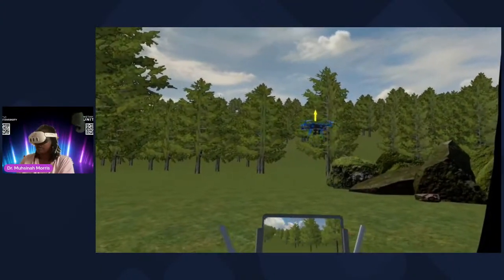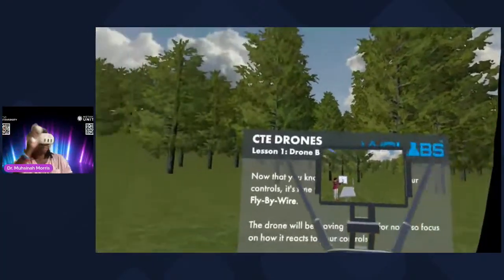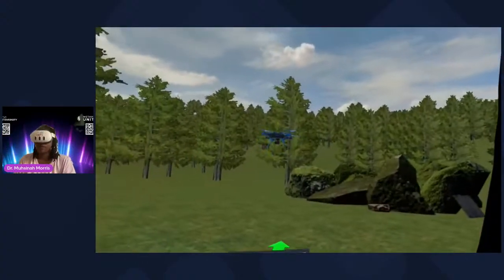Not really great with my drone. But you see the camera? You see me? Mm-hmm. Okay. Yeah.